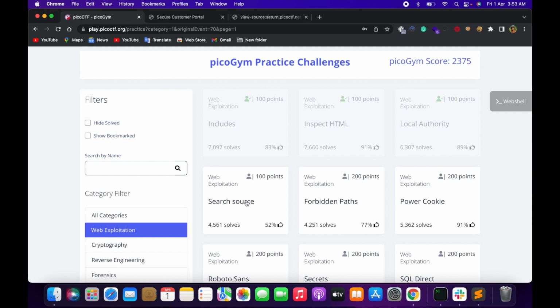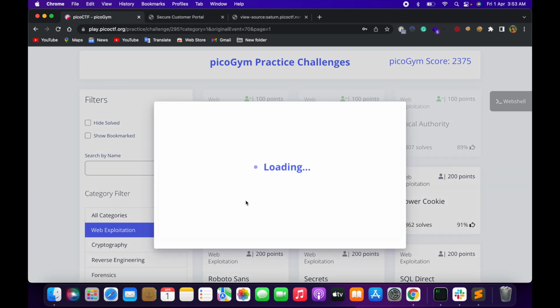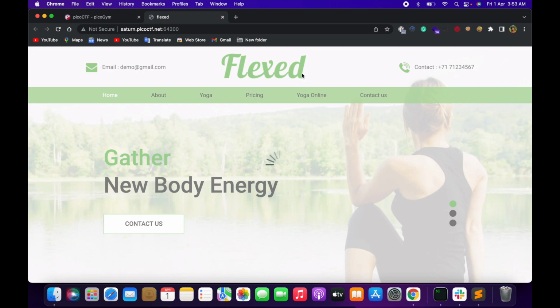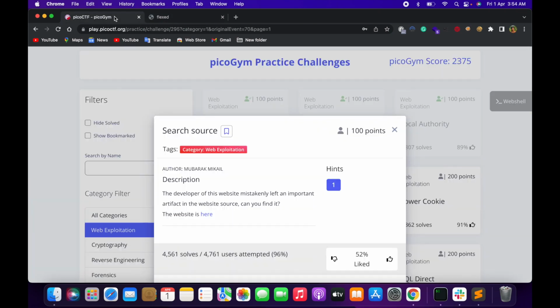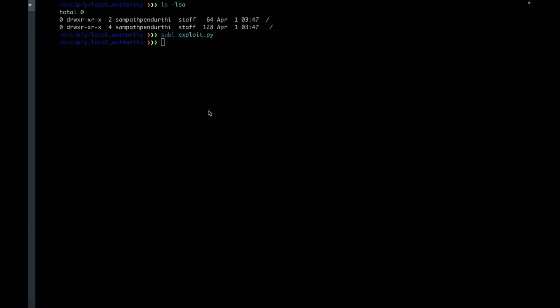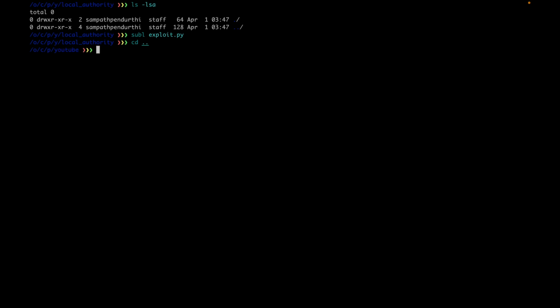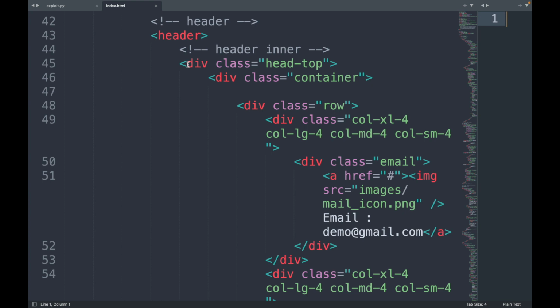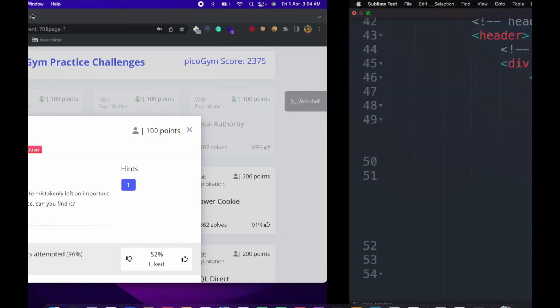So we have Search Source. Let's go to this challenge. Let's click on here. I think it's flexed, right? What is the search source? So let's make a directory. Let's go back, let's make a directory called search source. Let's go to the search source.